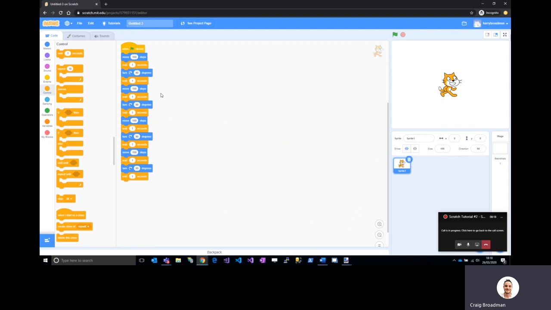Now, the reason why it's a code smell is because what if we didn't want him to go around in a square in 4 seconds? We wanted him to go around a square in 8 seconds. If we wanted it to go around in 8 seconds, we're going to have to change all of these to the number. In fact, I've just said that wrong. He is going around the square in 8 seconds, and we're going to change it to 16. But that means I have to change this loads of times.